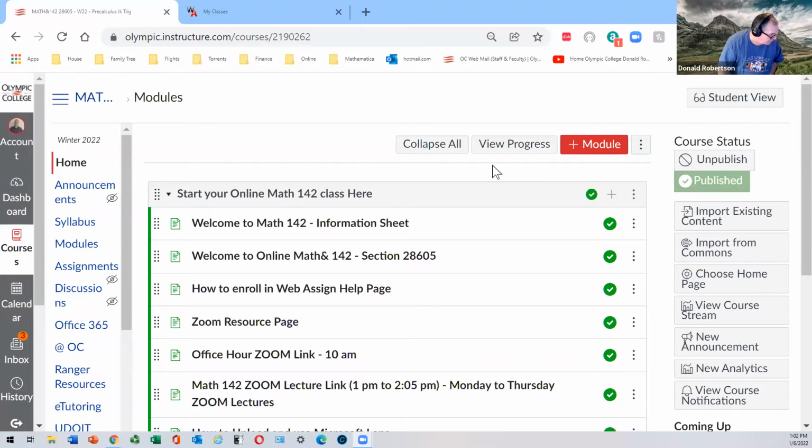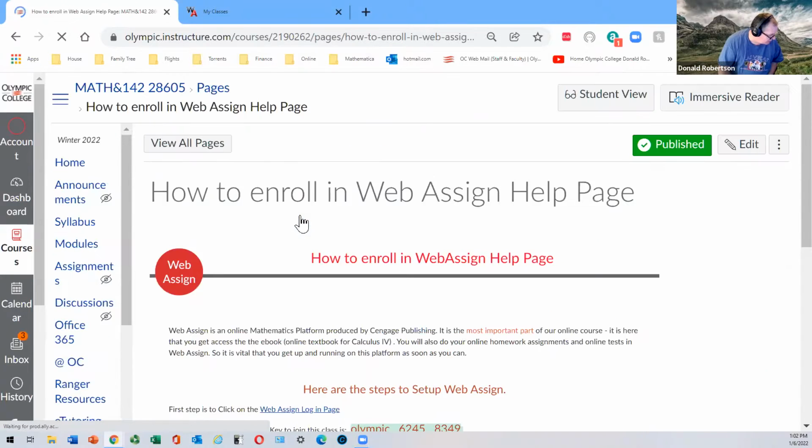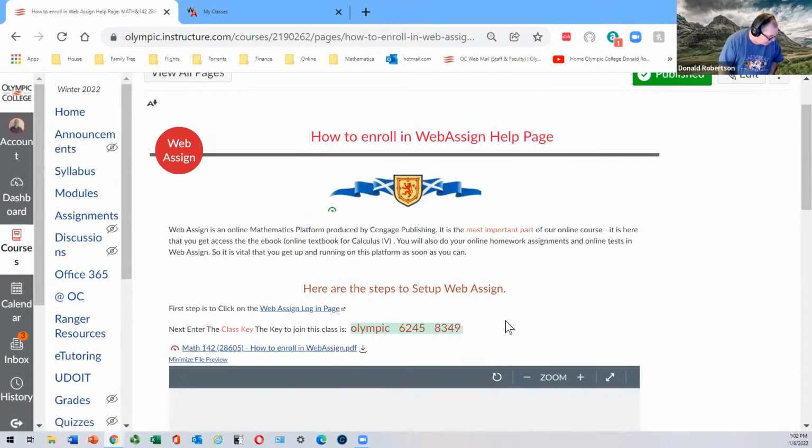If you go into Canvas and you go to how to enroll in WebAssign, it will take you through the steps. So you click on that. And the thing that you want to notice is this fella here, our class key. That's what this is called, is different from another thing, which I wish they had a better name, called the class code. The class key is what's important for you right now, and that's this guy here.